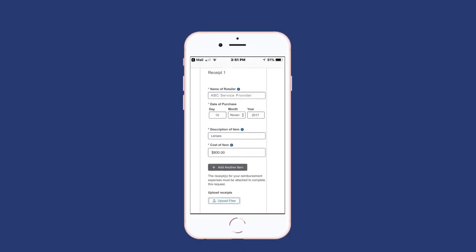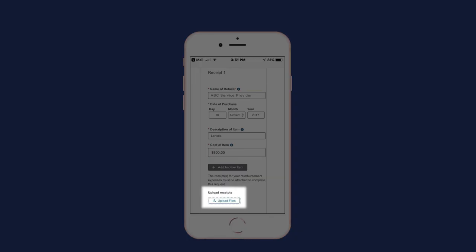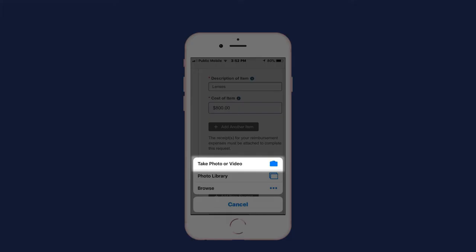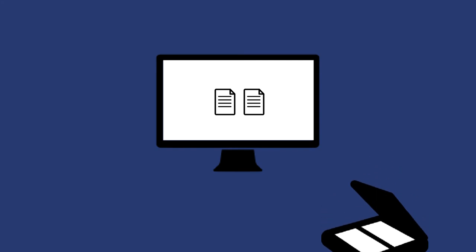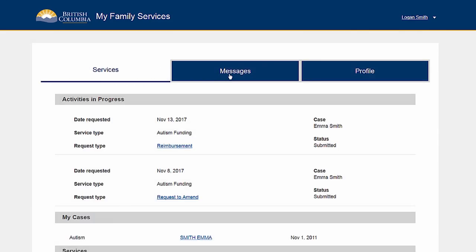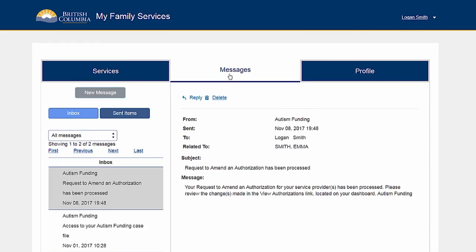If you are completing the form using a device with a camera, such as a smartphone or tablet, it's easy to upload photos of your documents. Tap the Upload Files button and take a photo of the document. If you are using a computer, you can send photos to the computer or use a digital scanner to upload the documents to your form using Upload Files or the drag and drop function. You will receive a message in the portal once your request has been processed.